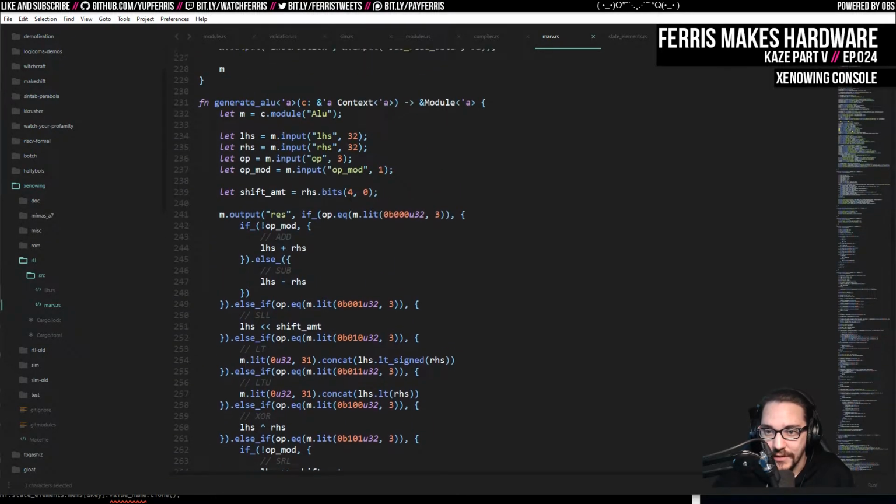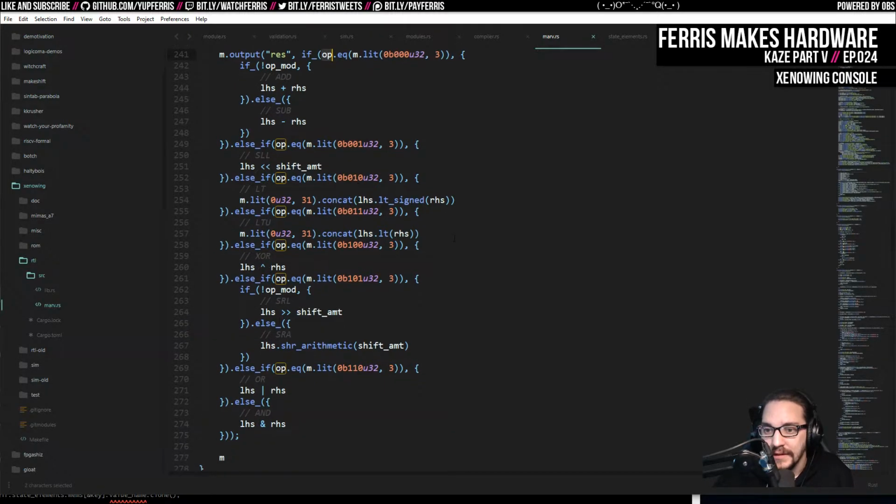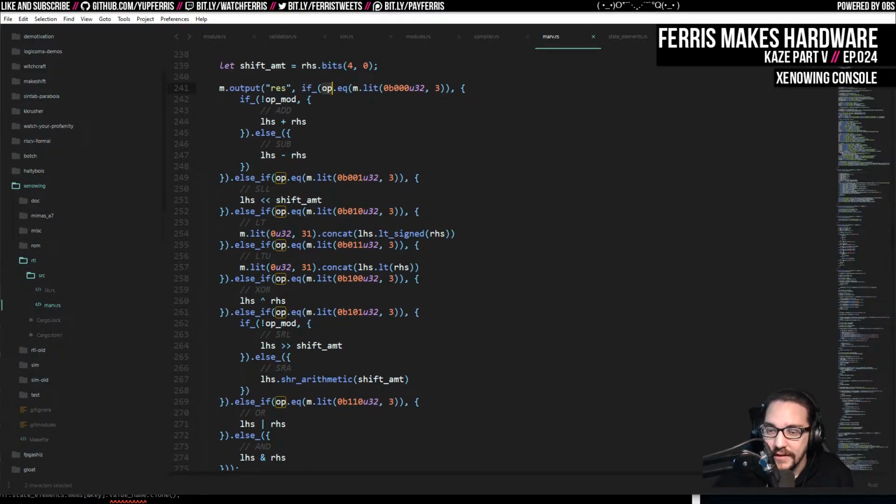But it's still simple. So this is the whole ALU now. It's basically just checking the op against several different hard-coded values. In fact, there's 8 of them. We just check all 8. And then in some cases, there's also this op mod value, which I think is only used to make add into a sub. And down here, it's used to change a shift right into an arithmetic shift right, and that's basically it.